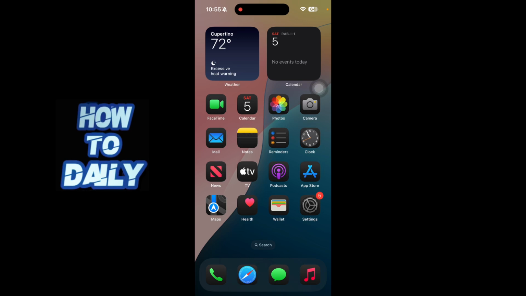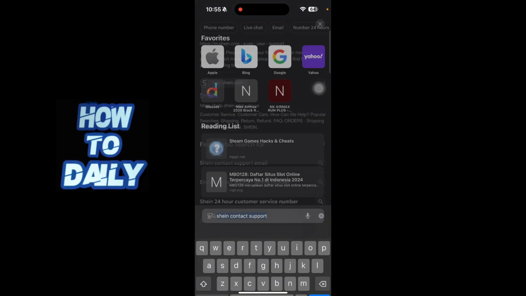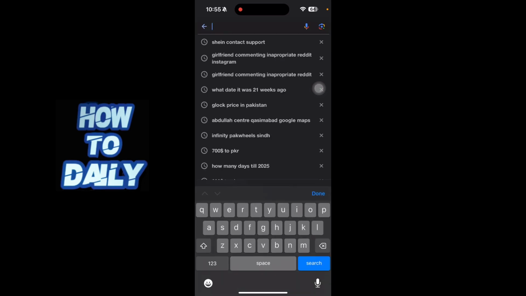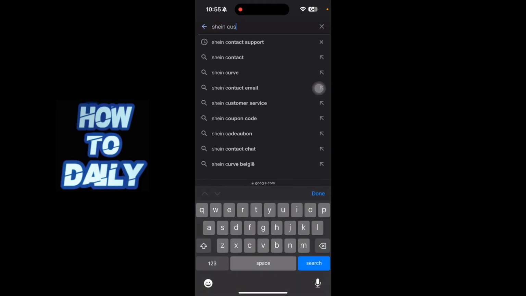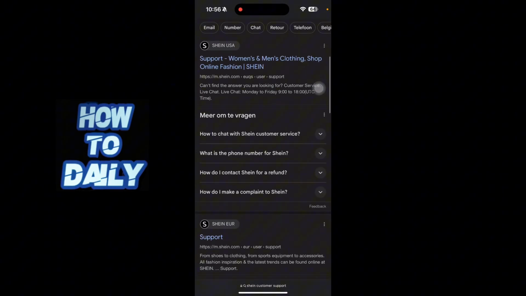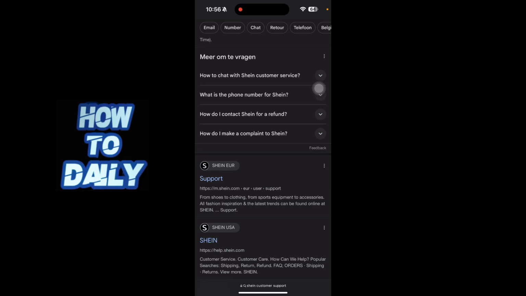Alright guys, so first of all you have to open up an internet browser of your choice. So in this case, since I'm on my iPhone, I'm just gonna open up Safari browser and go to google.com. And then I'm just gonna search for Shein customer support like this, and then I'm just gonna click on the third link, this one right here.